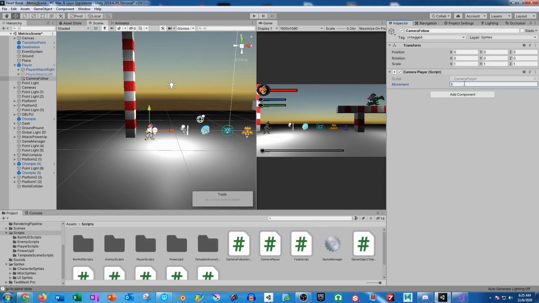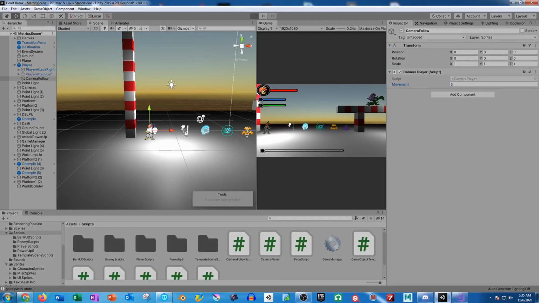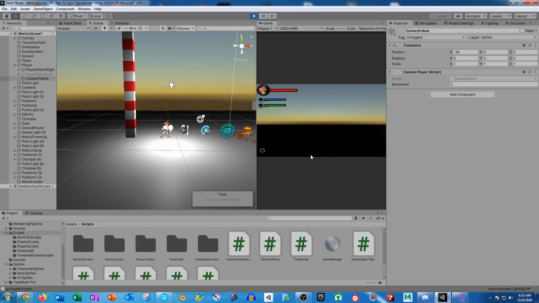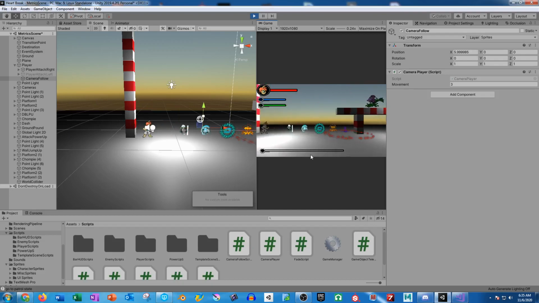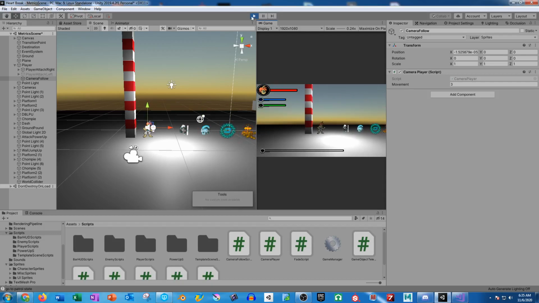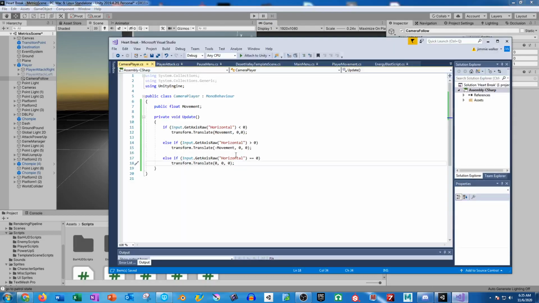I'm going to enter 3. I'll hit play. Let's make sure this is working. Well, my guess is kind of working. So what's going on is, I'm trying to think how to explain this, this is just constantly moving it 3 on the axis every single frame.